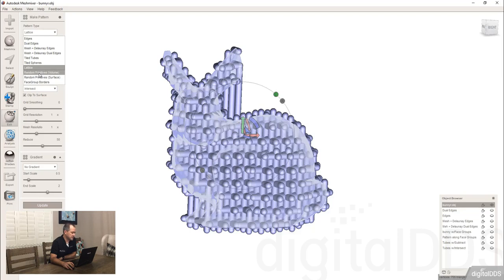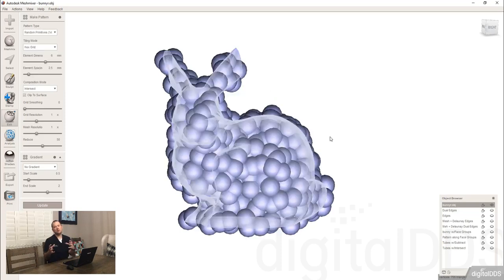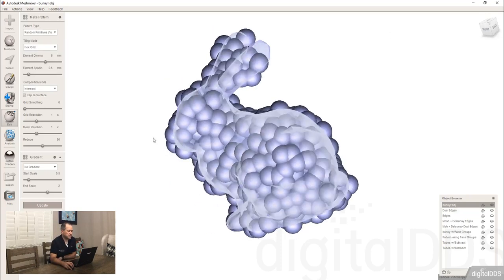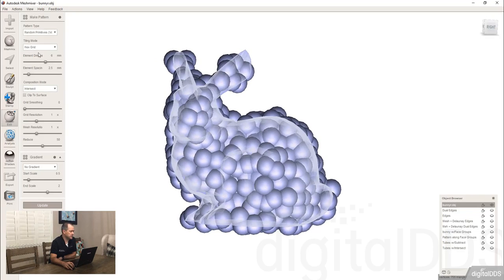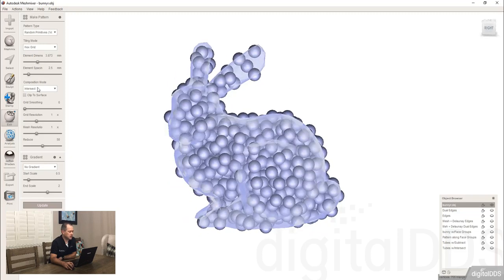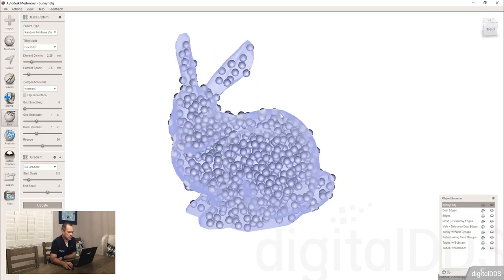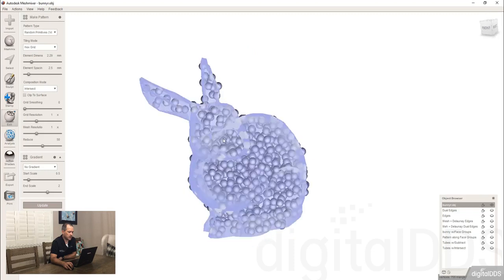Let's see, random primitives, and by primitives it means spheres, but random primitives in the volume space basically just sticks a whole bunch of spheres throughout the rabbit, so they're not on a grid anymore, they're just kind of randomly in there. And if I change the dimension of those spheres, it begins to be a little bit easier to see. I'll bring it down just a little bit more. So you can see these are random spheres all throughout our object.